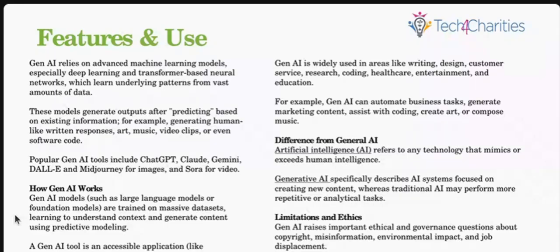So a Gen AI tool is like an application that allows you to interact with those supercomputers that have access to those data sets, and it is widely used in different areas right now, like writing, design, customer service, and research in healthcare, entertainment, and education. For example, you can ask a Gen AI to generate a business plan for you. You can ask it to generate marketing content. You can ask it to generate a picture for you. And without you being a graphic artist, you can achieve a whole lot of things that people didn't know how to do in the past.